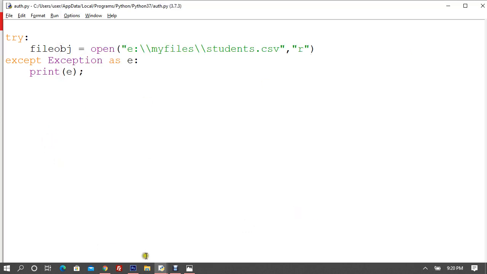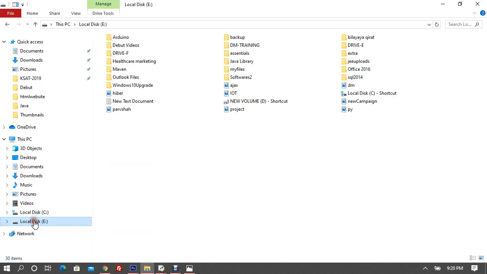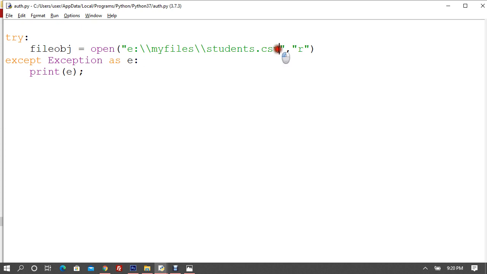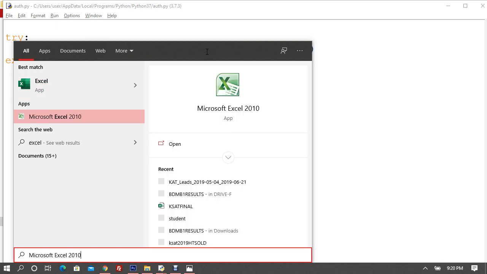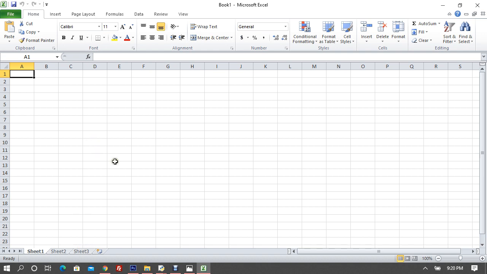Now I will go ahead and create this file. As I said, this file is meant to be created in my files, as students.csv. So I will open my Excel, right? So I'll open my Microsoft Excel, and then what I do is create an Excel file. So let me keep some student names here, right?